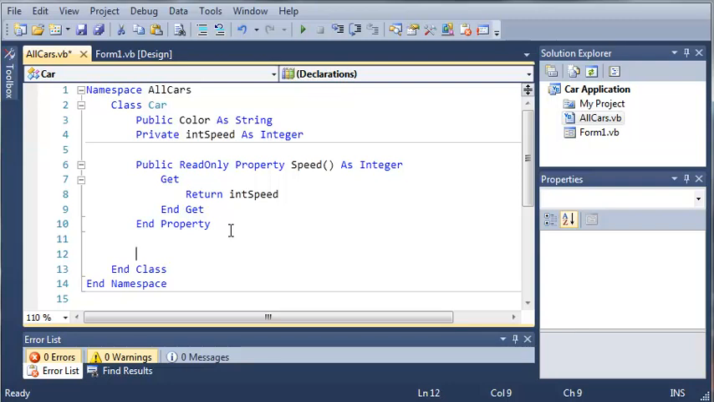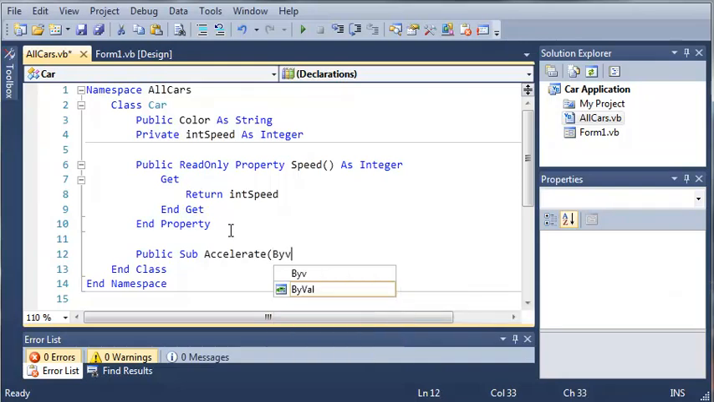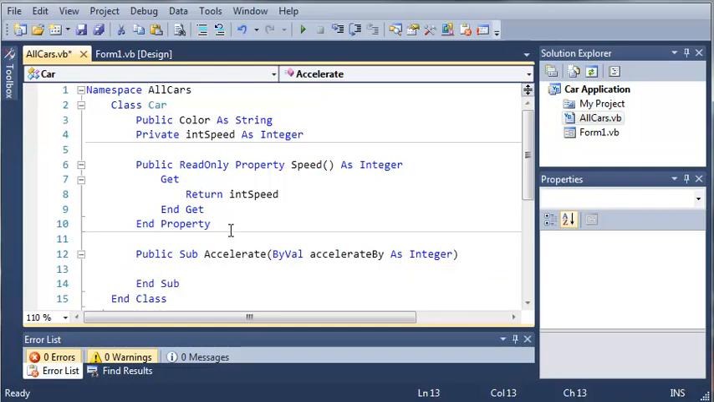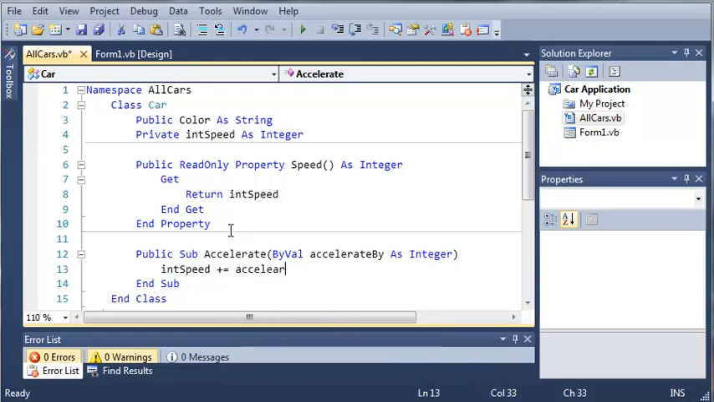Now let's create a function that will let somebody accelerate the car, or we'll make it a method. So public sub, and subs are also referred to as methods because they don't return a value. So we'll just call it accelerate. And for the arguments, we're going to have them send an integer. So byVal accelerate by as integer. Okay, so whenever they accelerate, we're just going to add that to int speed. So int speed plus equals accelerate by.